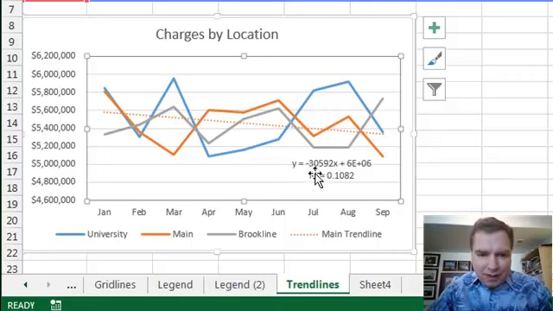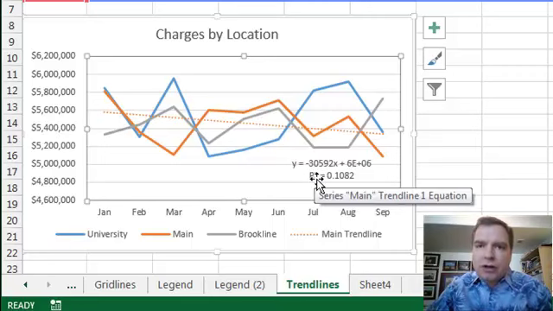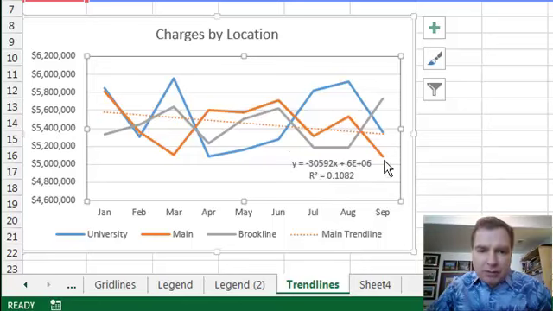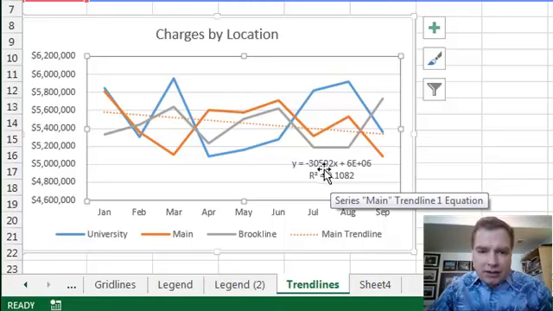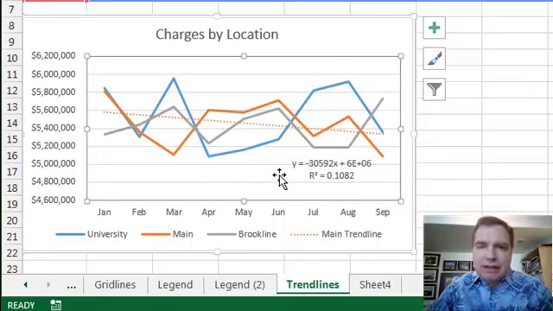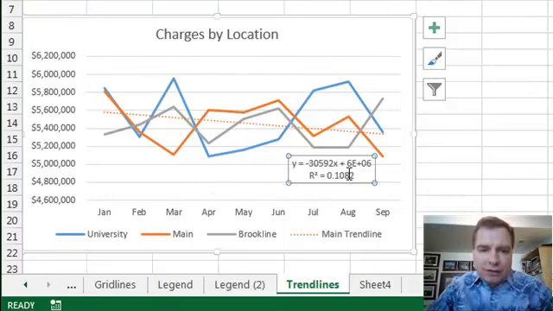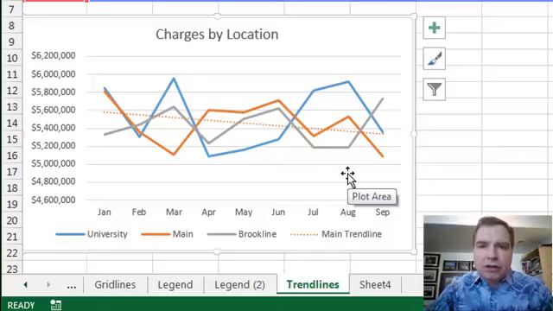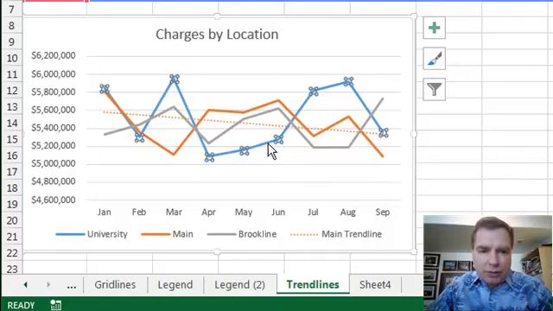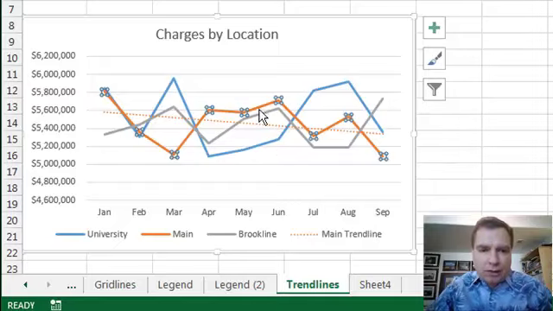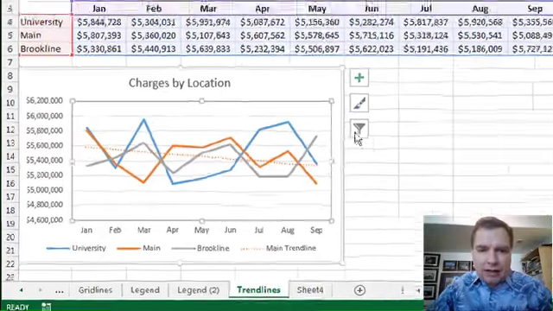So putting the equation on the chart for a reader who understands y equals mx plus b, what this equation means, what this is telling them, hey, we're going down $31,000 a month, but we're not very correlated to the data, is helpful. If you don't like it, you can always delete it and take it off the chart. But that's the first thing I wanted to show you about trend lines. What you do is you pick one of the lines to trend and then do it.